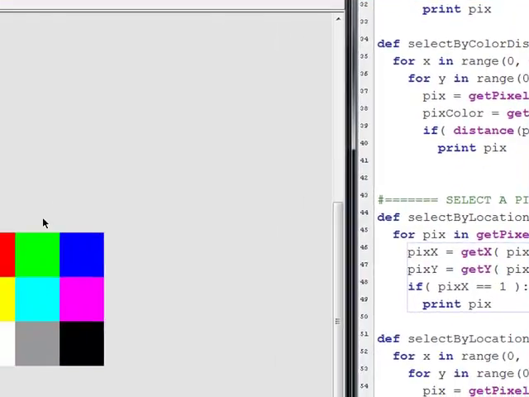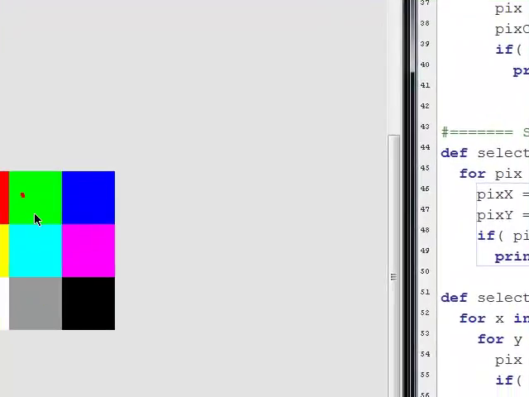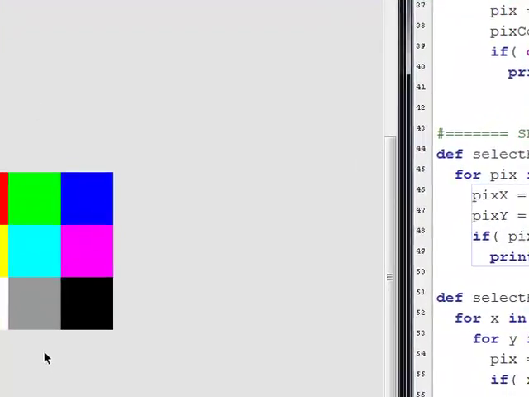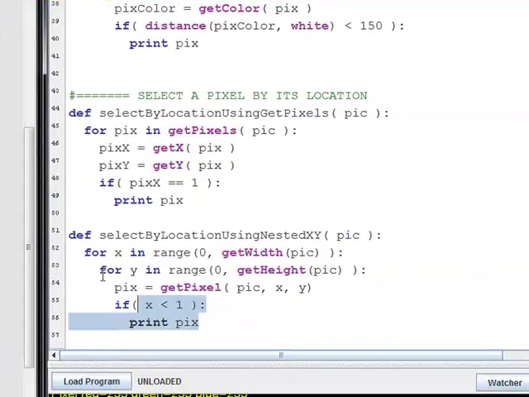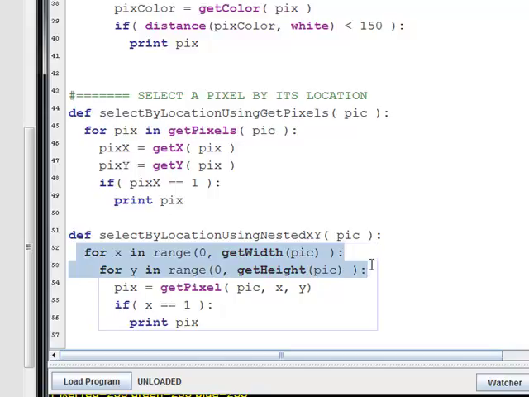Yeah, it's going to get all of the pixels in this middle column here. Once again, this second function does the same thing, but keep in mind, we're already doing the x and y here. So now we get the pixel using the x and y, and then we just check the x value to see if it's equal to 1. All right? So both of those do the same thing.